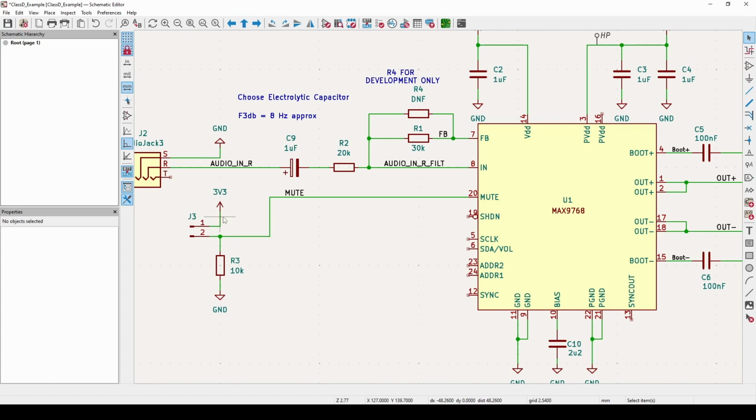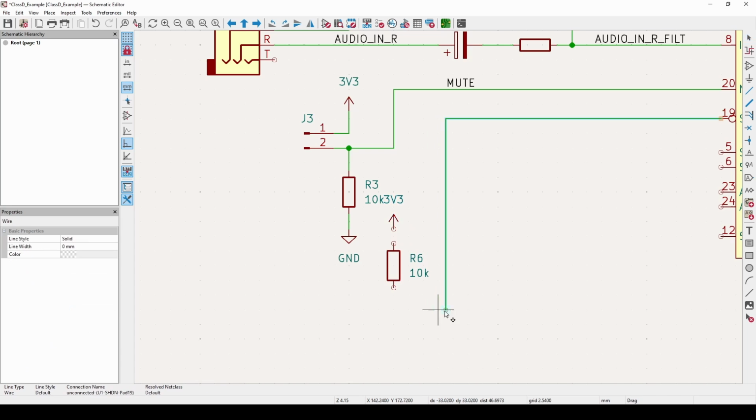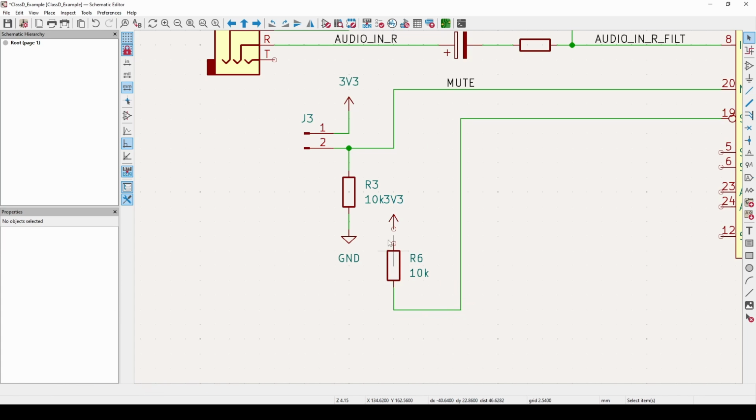For the shutdown pin, I'll do something similar to what I've done for the mute. So in this case, I need to have the shutdown pin connected to 3v3 all the time. And then if I want to use the shutdown function, I'll basically need to connect it to ground. So I'm just going to use the same setup that I've done for this one over here. So I'll bring this out. Connect it to 3v3 with a pull-up resistor. And then have the possibility of connecting that to ground as well.